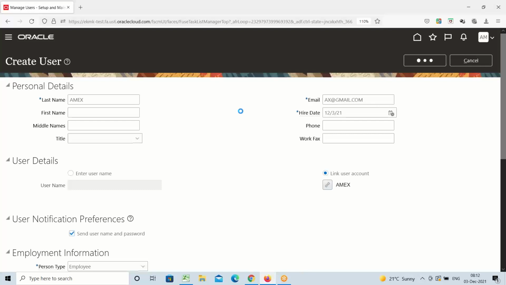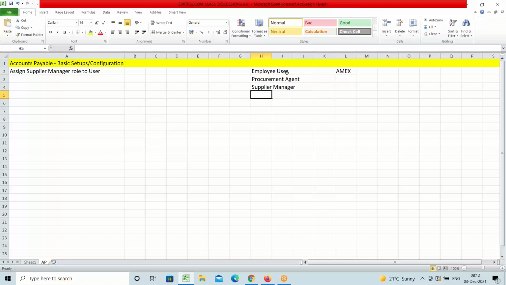To create a supplier from the Amex user, these are the points the system will validate. As of now, we completed one activity, converting the Amex user as an employee user. Now we'll convert the same Amex employee user as a procurement agent also. Only an employee user can be converted as a procurement agent. An implementation user you cannot directly convert as a procurement agent. Now we have an employee user called Amex. We'll convert that employee user as a procurement agent also.